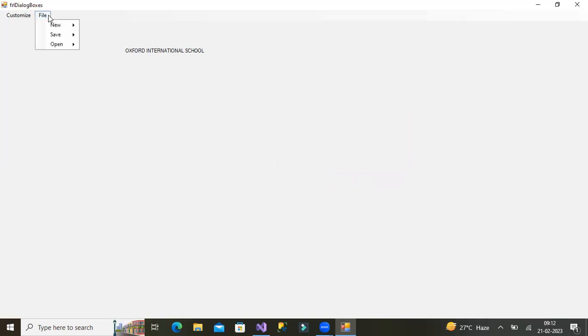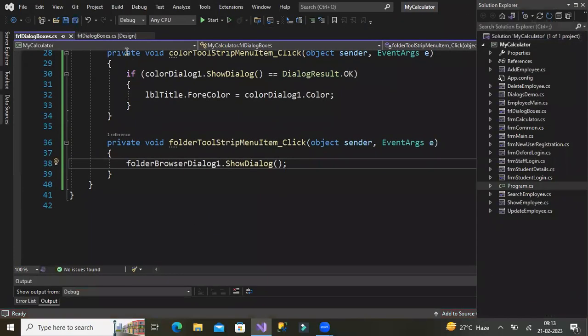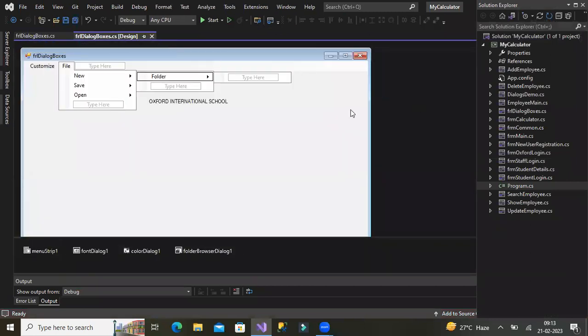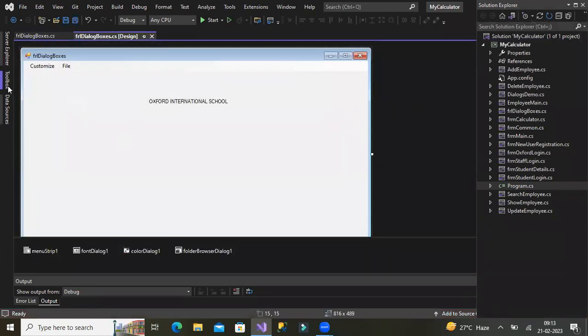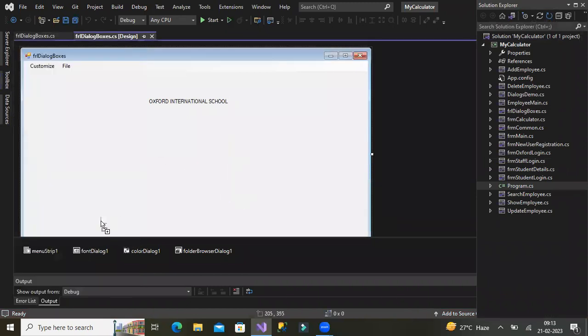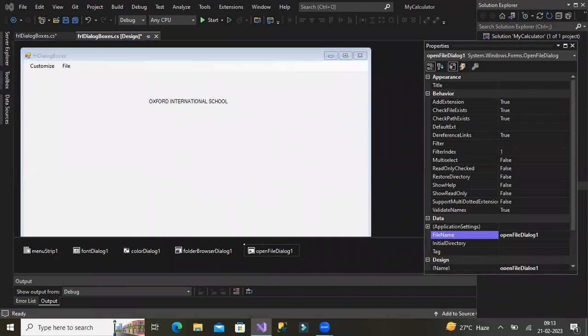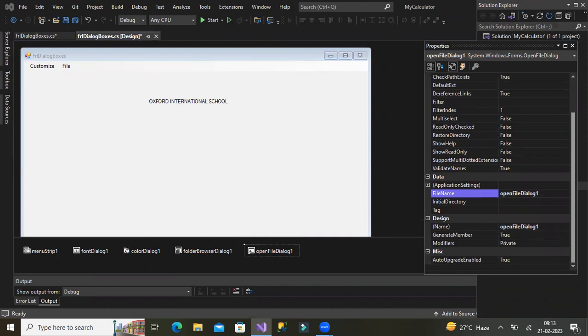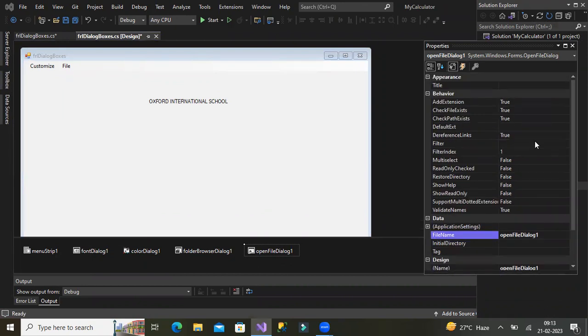No, sir. In the same way, you have to allow the user to save a file and open a file. Let me show you that also. Open file dialog. Okay. So this dialog box comes with a filter. You could also specify the filters here.